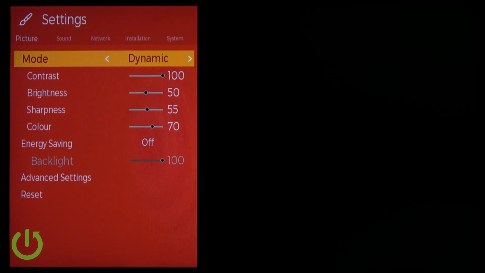The first setting that we can change on this TV is the mode, which is basically the preset for your TV, and we have various different modes. For example, sports, dynamic, natural, cinema, and if you have a console connected to your TV, you will also have the game mode here.